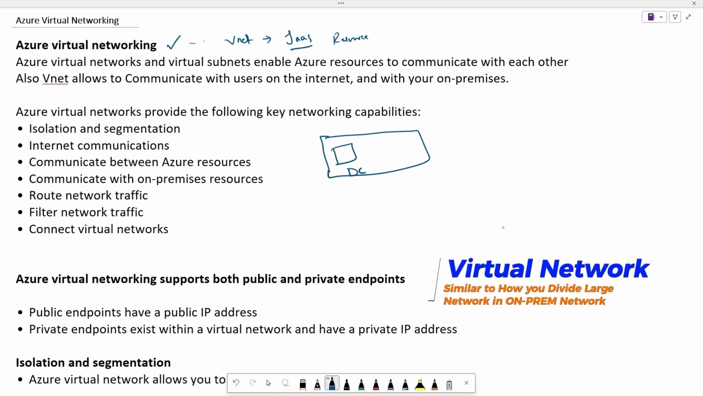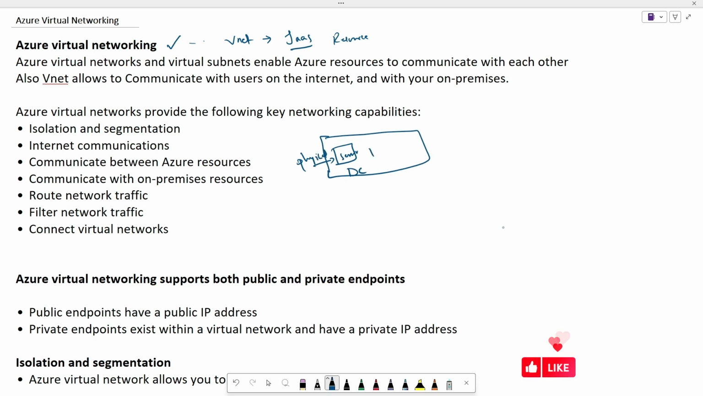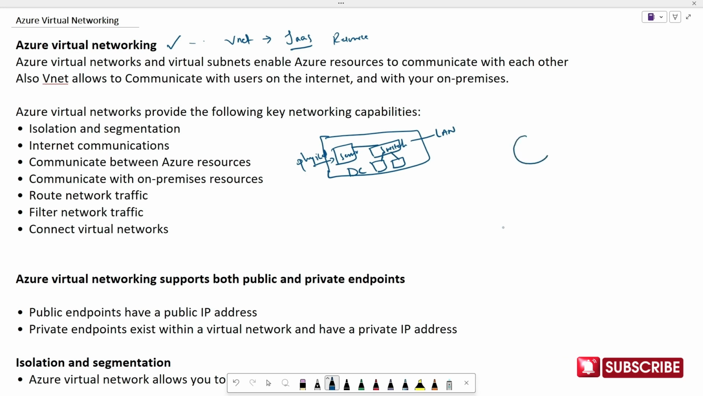You have the servers. Right? You have this particular physical server, and there can be many servers which are connecting to the Ethernet switch, which is nothing but the LAN switch. So just as these servers connect to the switch, when you create a virtual network, you will be provided with a router.